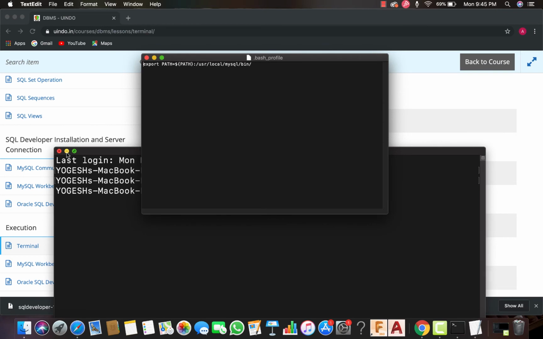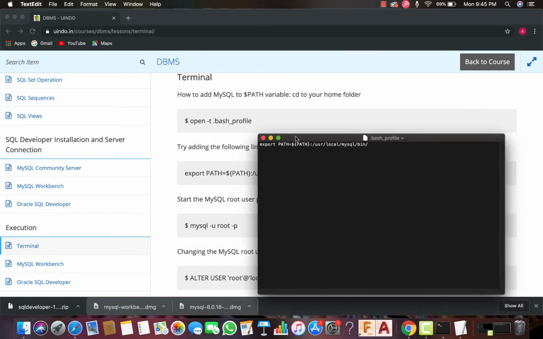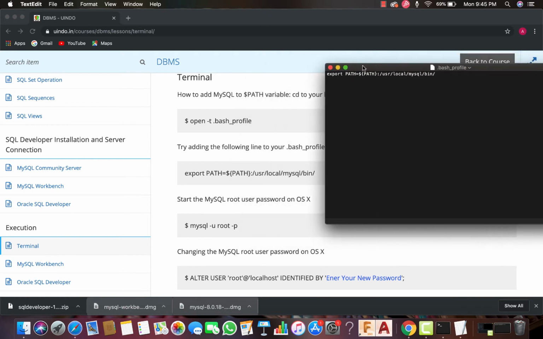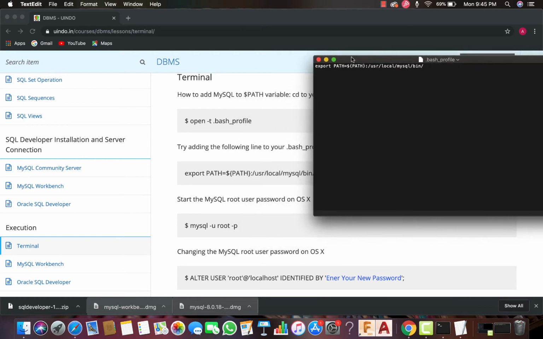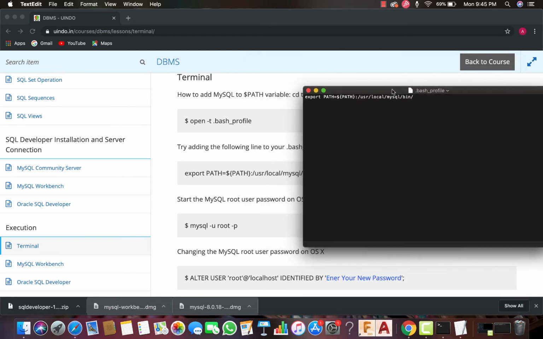So what we have to do is export the path. Here it has already been exported. Okay.